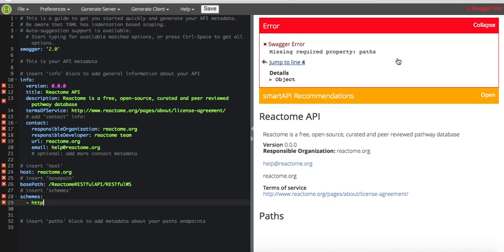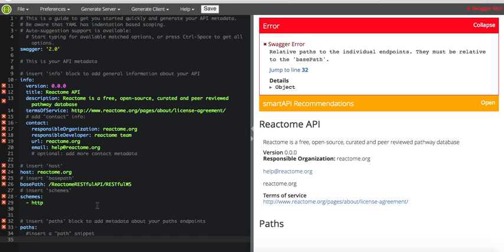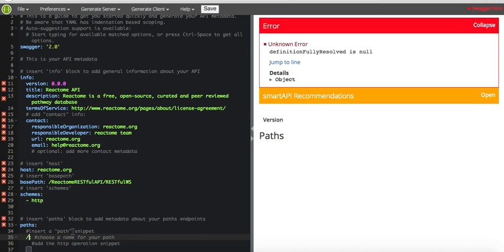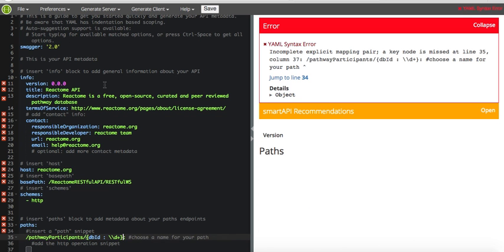Now we have this error missing required property path, which also is mentioned in the instructions on the left-hand side. Insert path block to add metadata about your path endpoint. So I add path, and this walks me through adding path and parameter information. So it says insert the path snippet, which I add, and then it wants me to choose a name for the path. I'm going to use this path and put the entire thing in quotation.